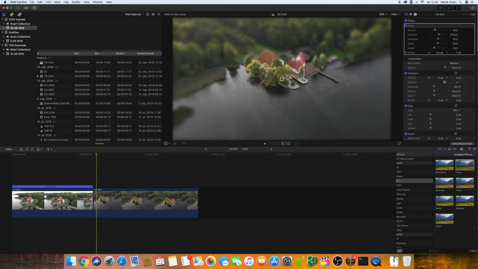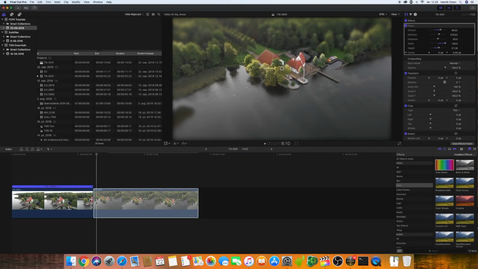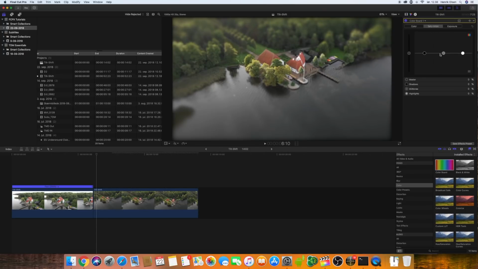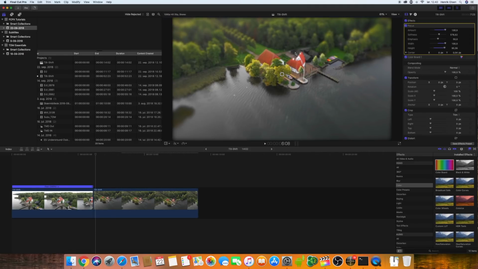So let's move this one up here and widen it the whole way out. Increase the height a little bit. Increase the amount of blurriness. And we can also do the color thing. Let's do that. Put that one on top here. And we bump up the saturation. And of course you can do this more or less as you prefer, but this is just for the sake of this demonstration. So let's say that we are happy with it as it is here.